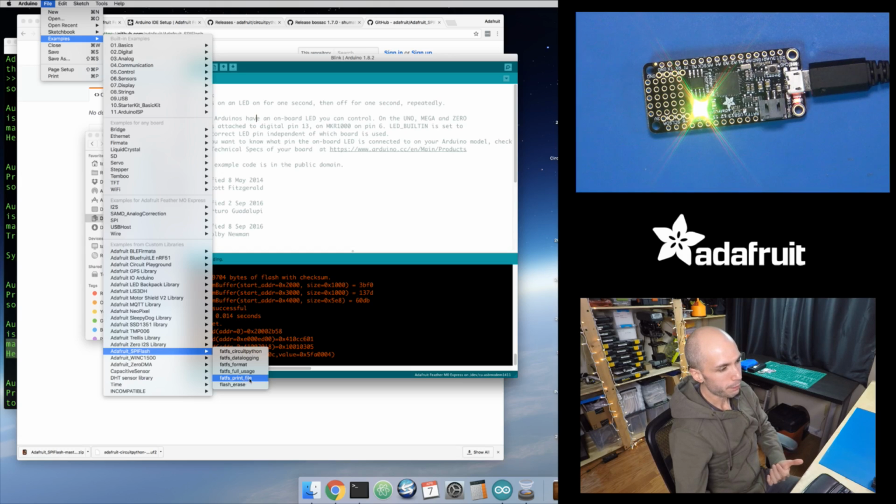Now the print file and data logging examples, these are just more simplified examples. So data logging will just show how to append a new line of data to a file.